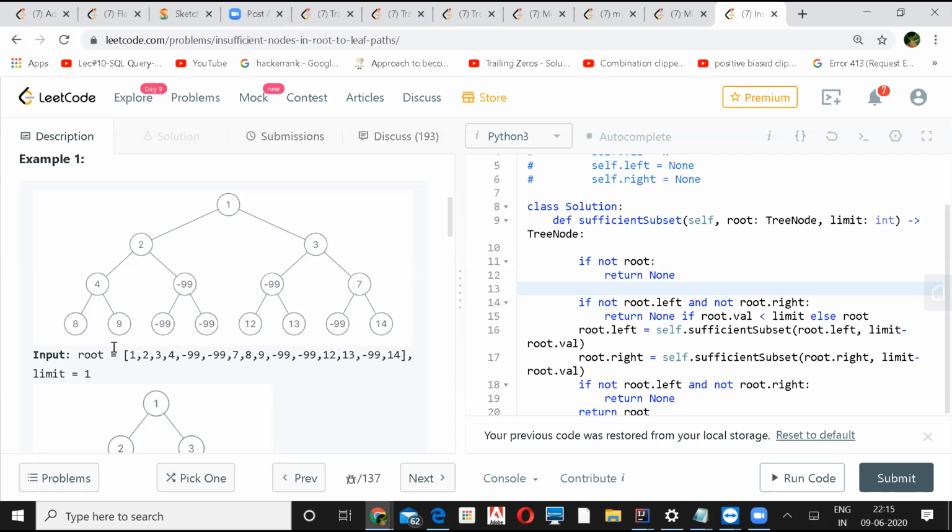So think about the node minus 99. That node itself knows it should go, so it will return null to its parent. Its parent is 7. 7 is in post-processing mode. It has already called the function for minus 99 as well as 14, and it has got the results. Minus 99 is saying, I am returning a null.